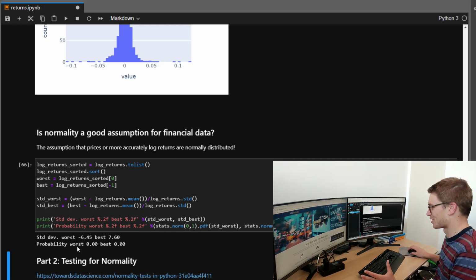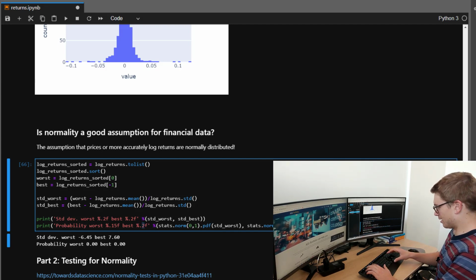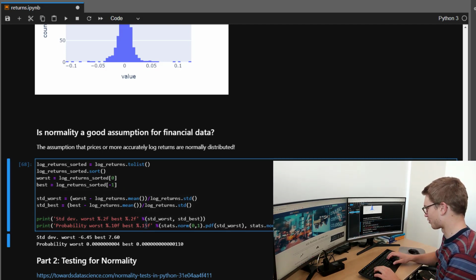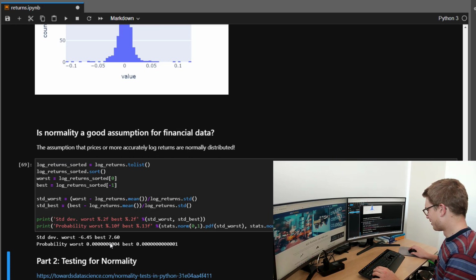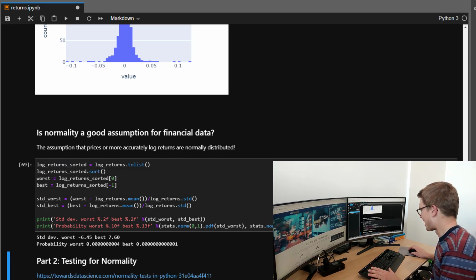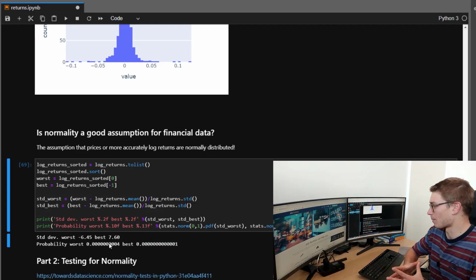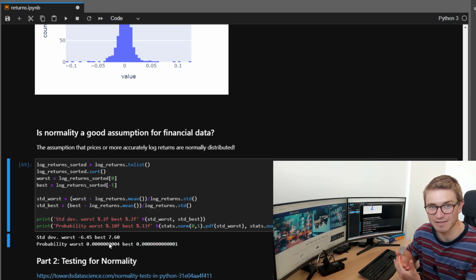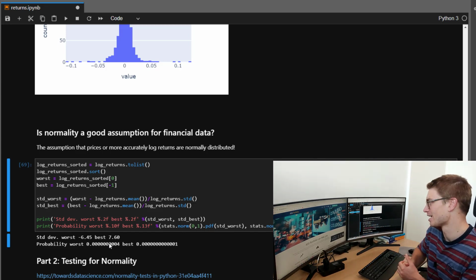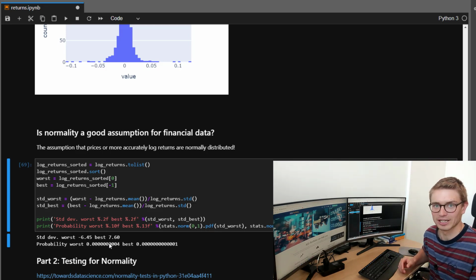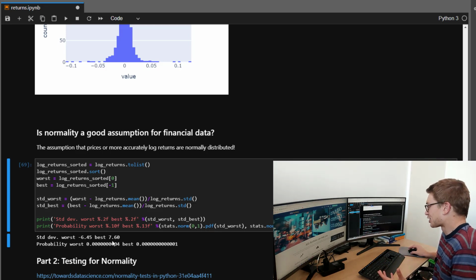So the probability of the worst is 0 and the best is 0. Let's increase these floats. So this seems like it's to a factor of 10, and this probability is to a factor of 10 to the 13. So it is incredibly small probabilities that under the normal distribution you would ever see these financial moves. So that's already screaming, wow, financial data is not normally distributed. How do we actually go about proving this?